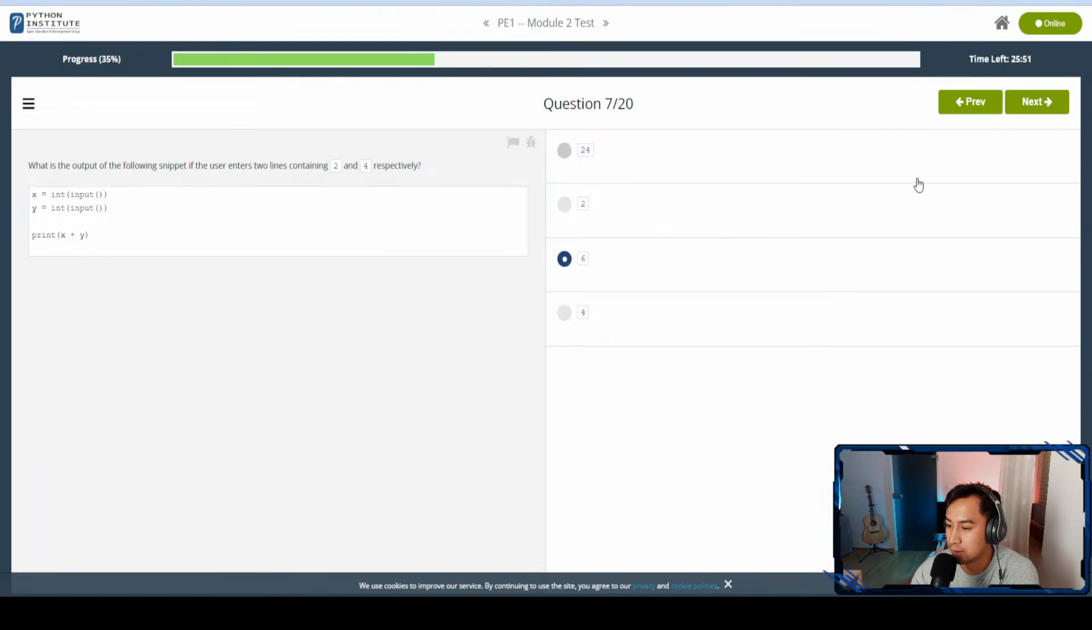Oh no, it should be 6. What is the output of the following snippet? 2 and 4. Okay, 2 divided by 4 is equal to 0.5.